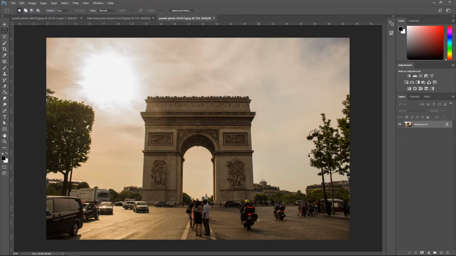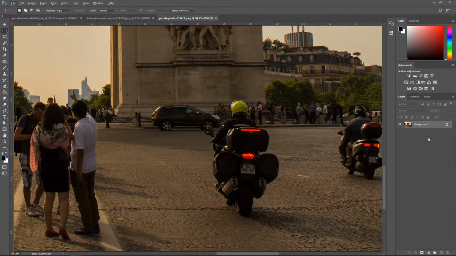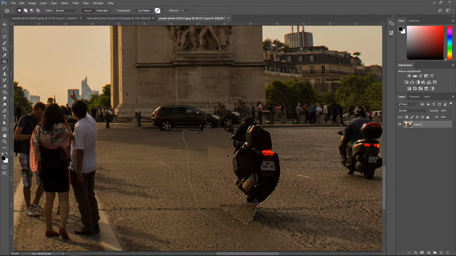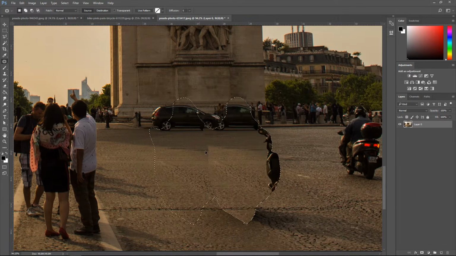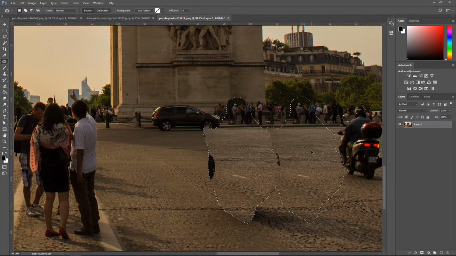Let's say you don't want the motorbike there. You can zoom into the image, left click on the background. You can go back to the patch tool, select this person as best as you can, or just do a rough selection, and then move this over to this side over here. Try to match things as best as you can.